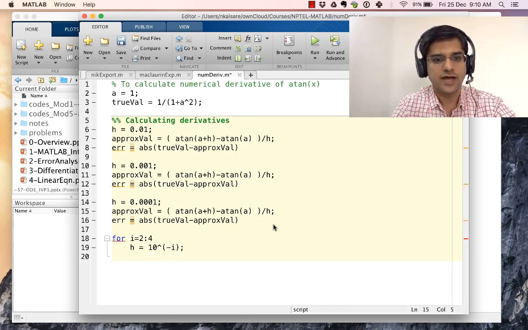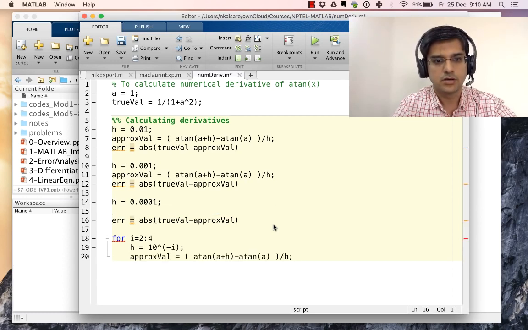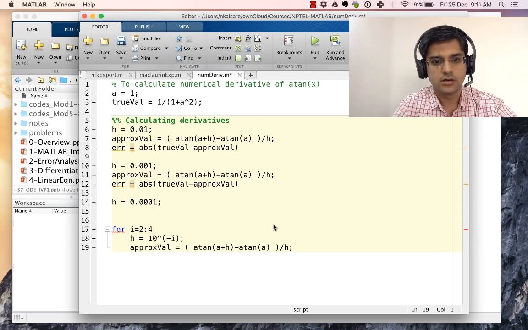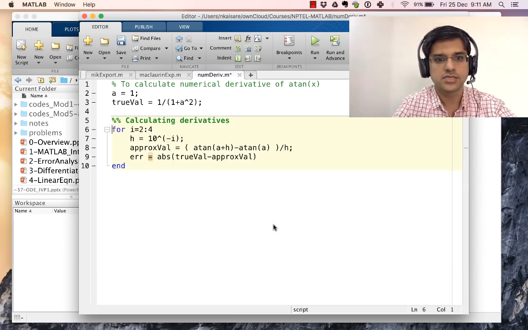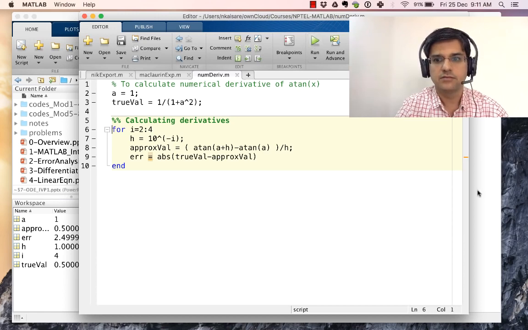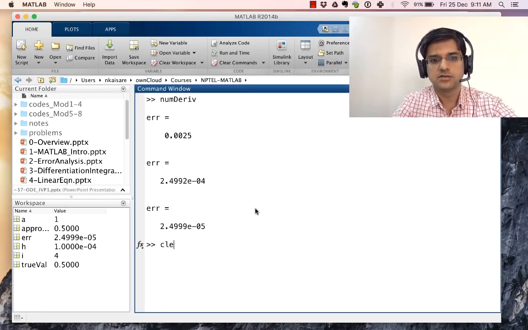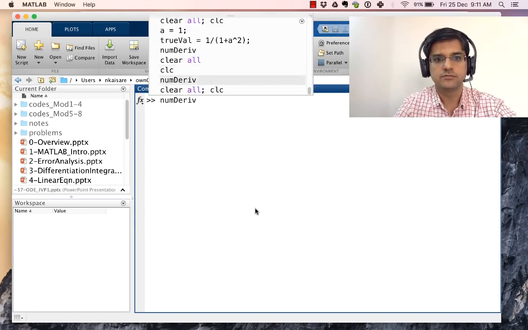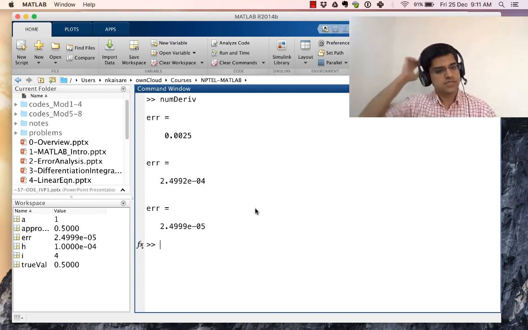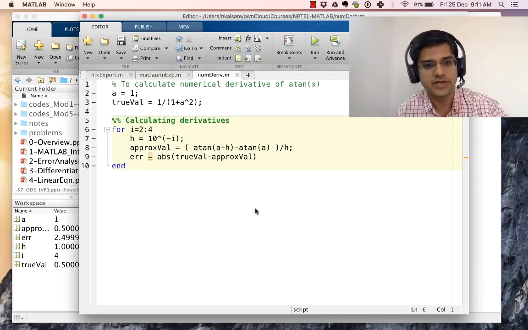Okay, approx val, I will just copy and paste it over here, and error, I'll just copy and paste it over here. Okay, and I'll say end. I will delete this, save this. When I run, I'm going to get the same results. Again, let me run this again for you. NumDerif, and I'm getting the same results as I have been getting before.